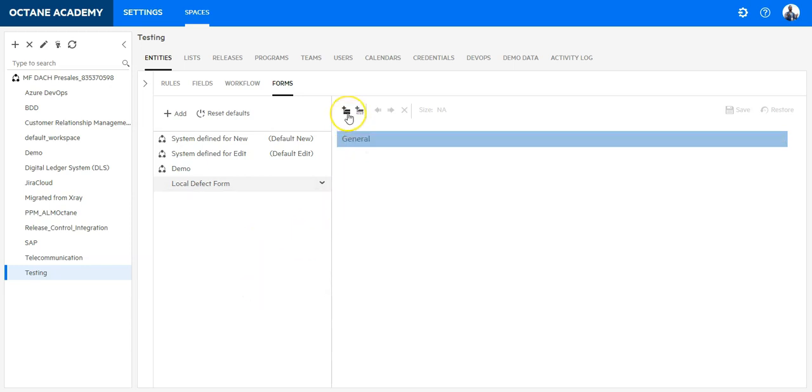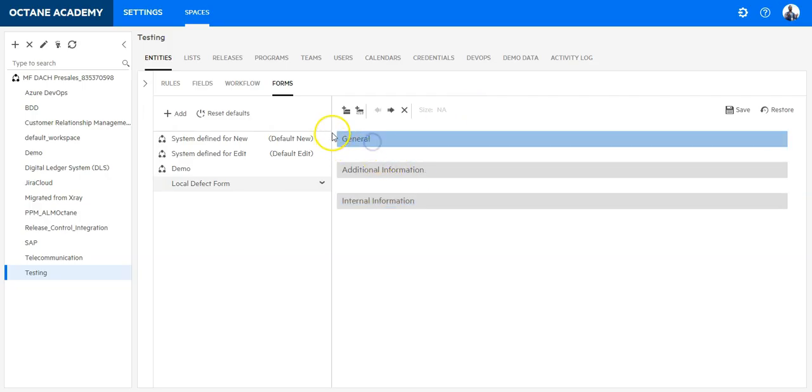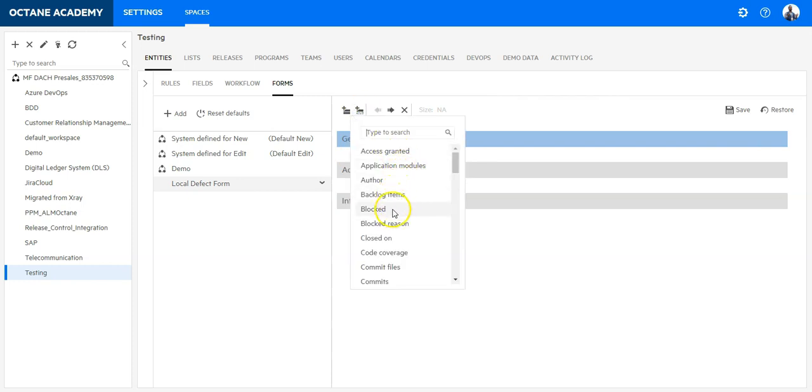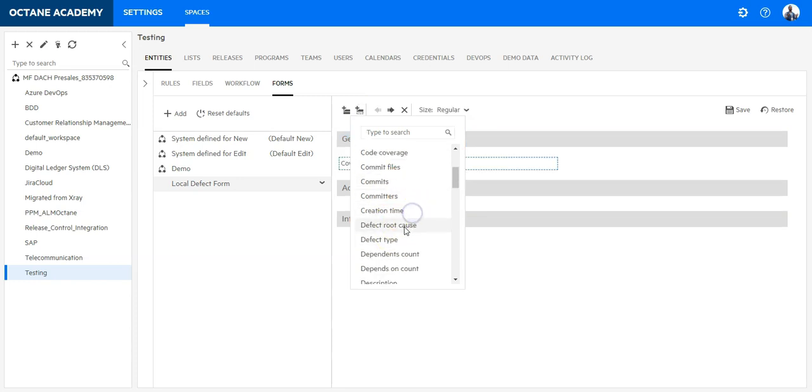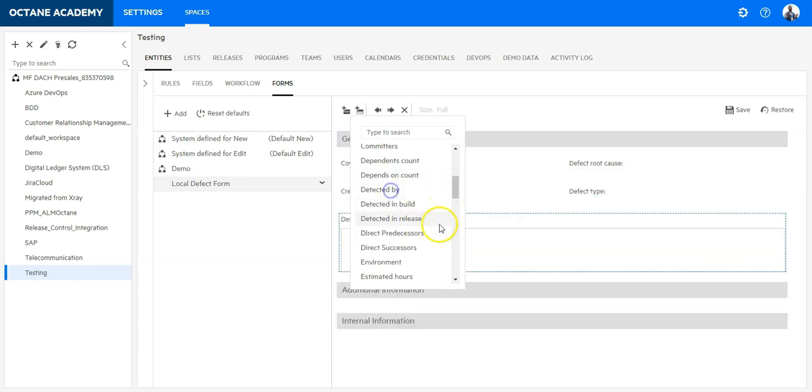And now from here I can design the layout of my form. So I have already one section which is general. I can add an additional section for additional information. So let's say we have an additional section for internal information. And now based on the different areas, I can add fields. So I can say here on the top, I have, let's say, the covering test, root cause, creation time, defect type, and description on the top.